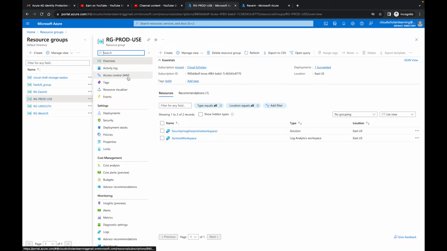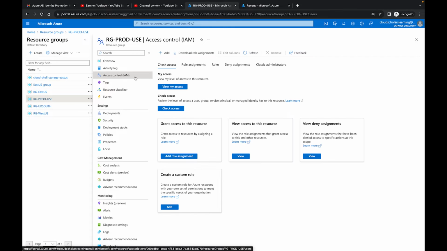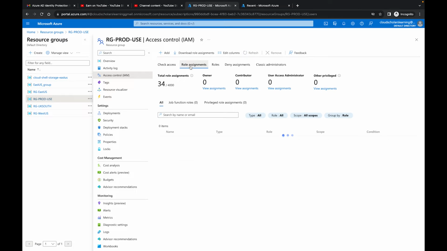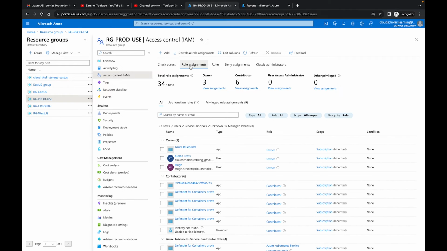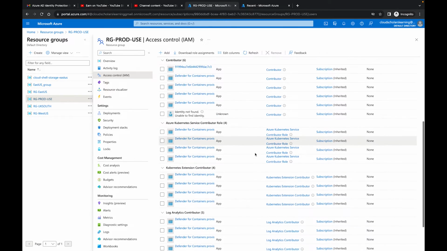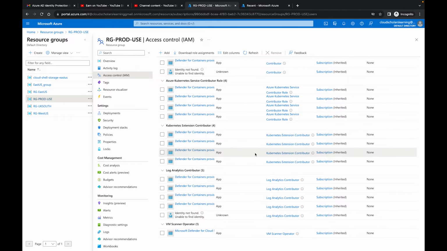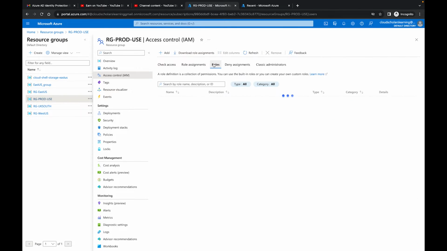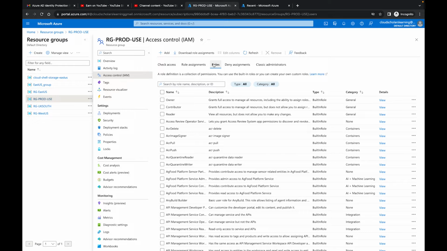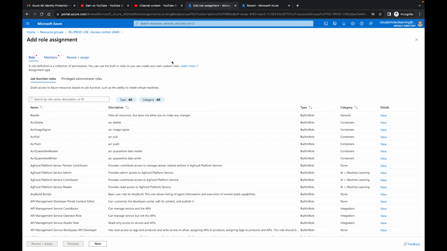So what I want to do is come over here to access control IAM, and over here you can click view my access, and you see your current access rights. You can go to role assignments. We can see the different role assignments that I have within this subscription here. And over here where we have roles, this is where you have all your different roles within your environment. So I'm going to come up here to add, and I'm going to say add role assignment.